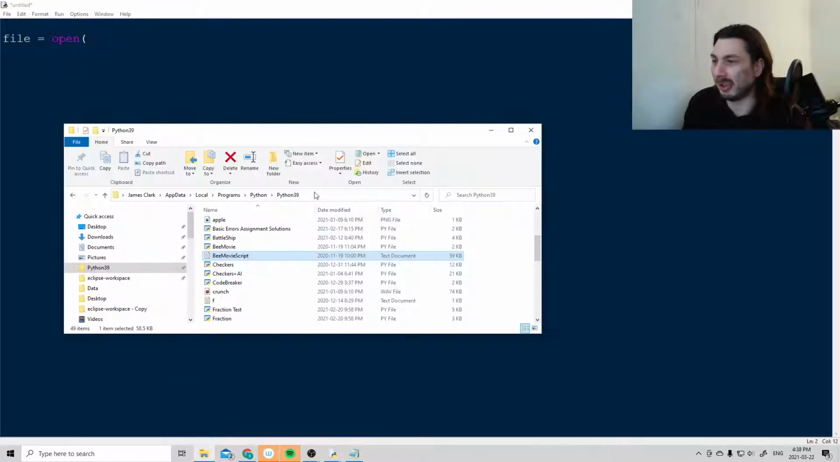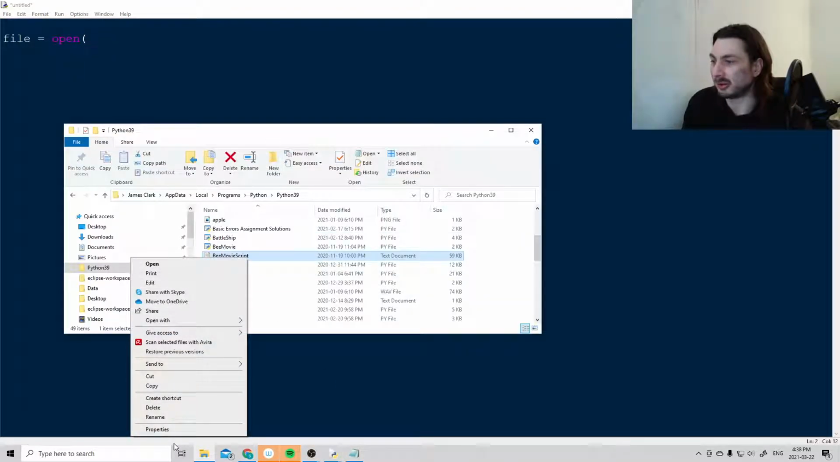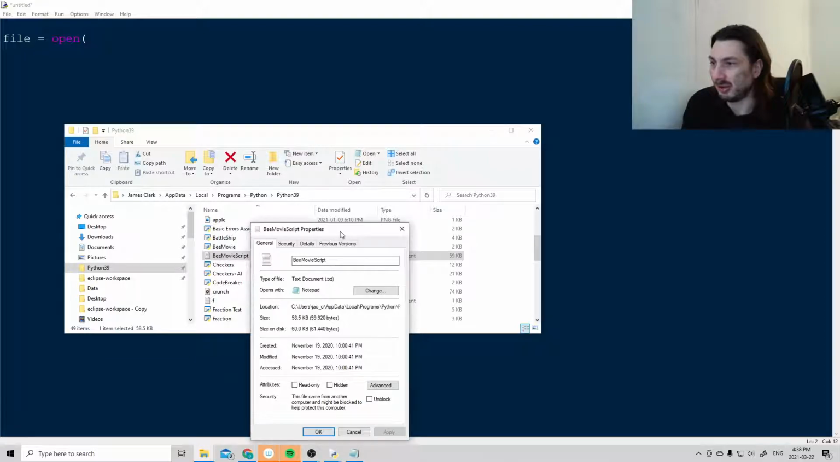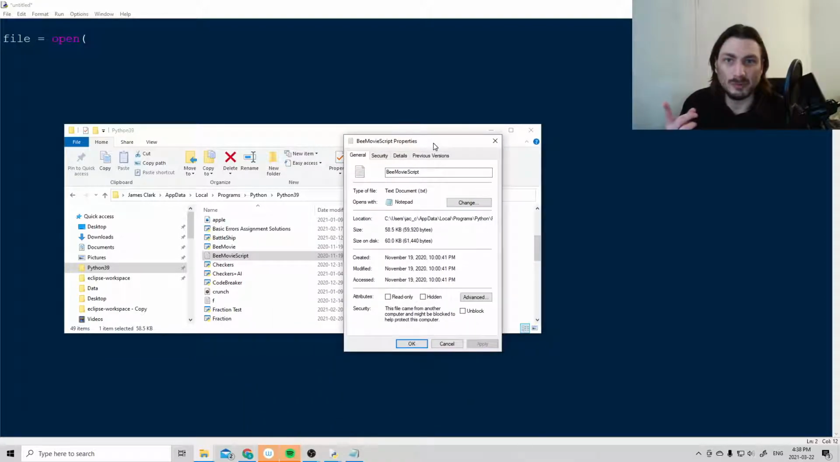So let's go back and look at this file. I'm just going to open up its properties, and we can either just give the file name and its extension. The extension can be found here. This is a text file, so it'll be .txt. This is the name.